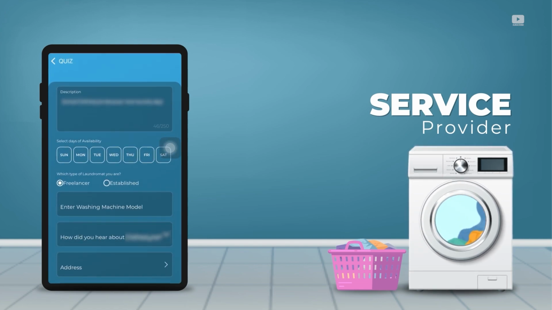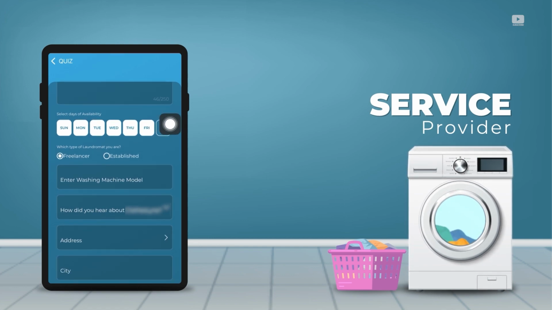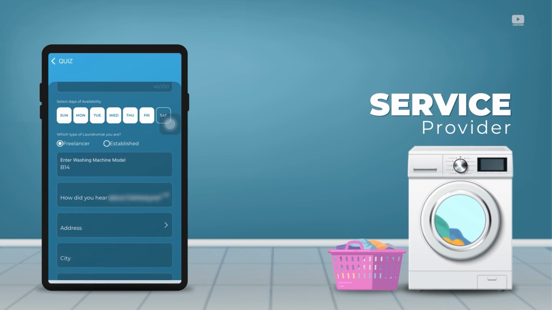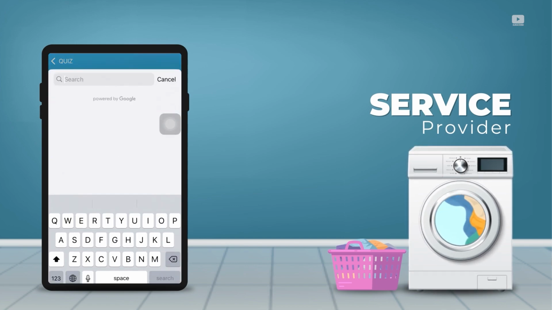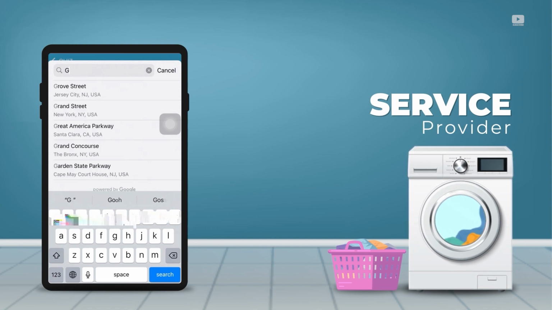Now, the days of availability can be selected from here, and if there are any special descriptions that the service provider wants the customer to know, he or she can write them there. Laundromat type can be selected, and washing machine models can be selected over here. How did the service provider come across this platform? That source can be added there. Over here, the address of the laundromat location can be entered.